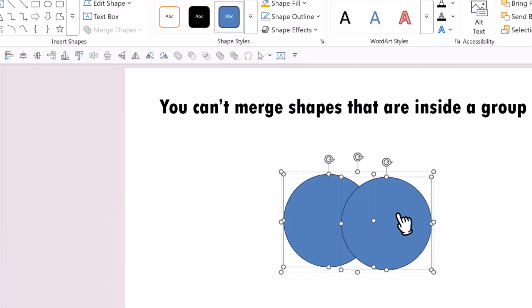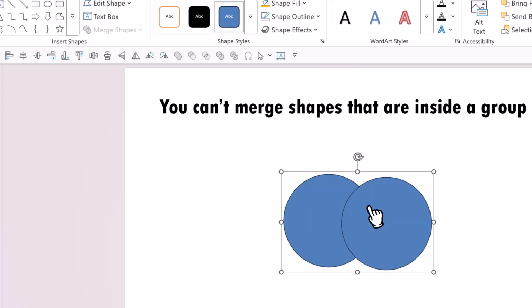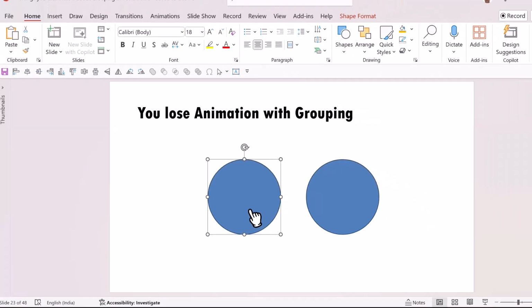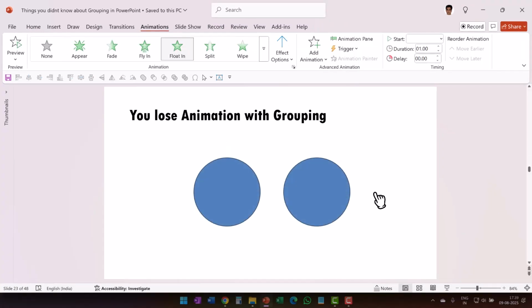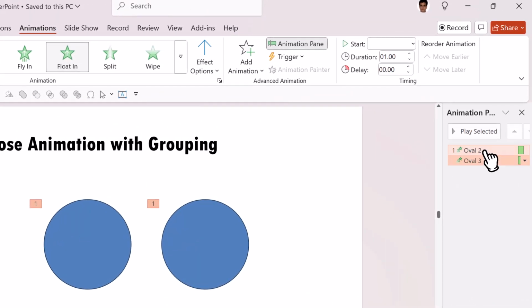That is one of the limitations of grouping. If you ever want to merge the shapes, then you need to ensure that every element that you want to merge is ungrouped first. And the final limitation of grouping is you lose animation on the objects when you group them together. Let me show you what I mean. I have these two selected and let us apply a simple float-in animation. Now let us go to the animation pane and you can see that there are these two animation events.